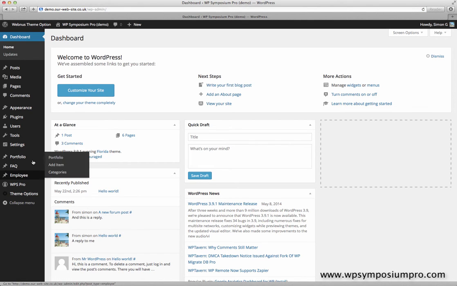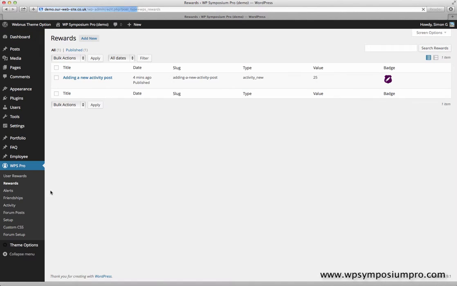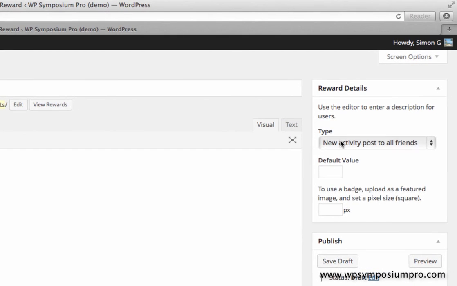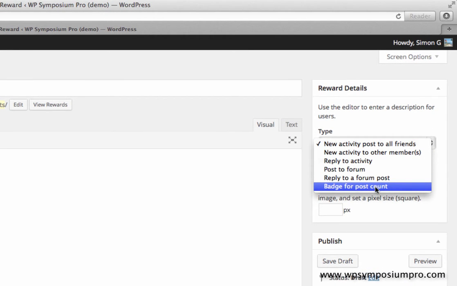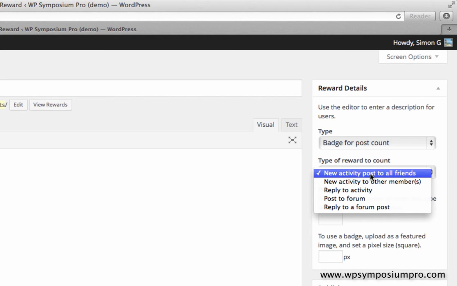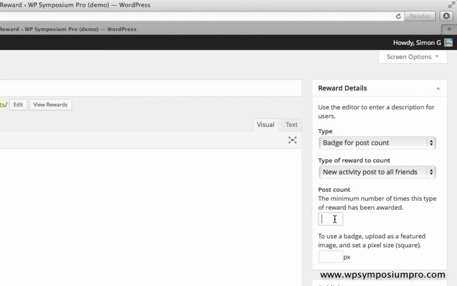So I'm just going to pop back to the admin here now and create another reward for doing a certain number of activity posts, so you can reward your most active users. I'm going to create an award here called "added lots of activity posts," and make a note that this is a reward for lots of activity posts. Now the type, I choose badge for post count, and then a new drop down list here. I can choose which one I'm counting, and I'm counting the new activity post to all friends.